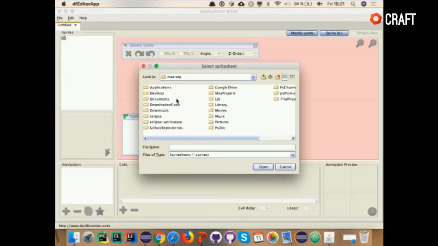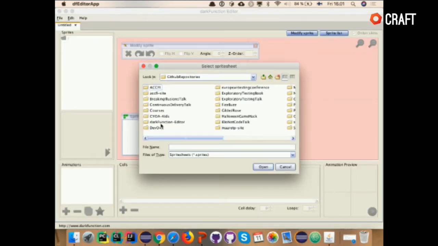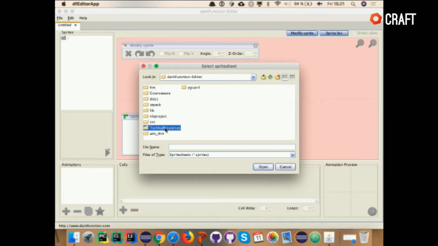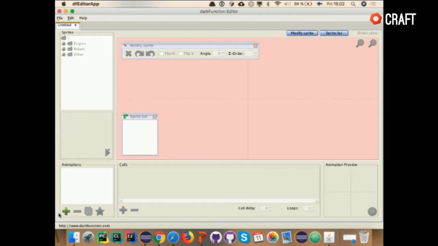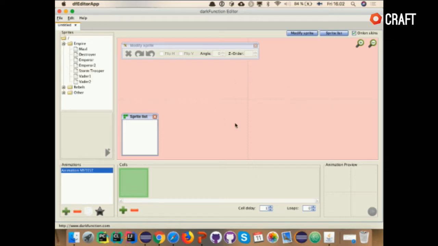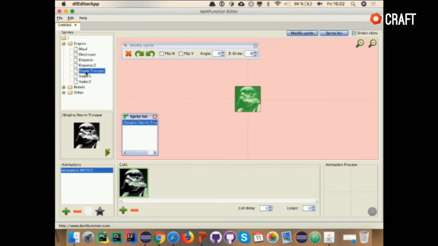But there's this thing called animations that I can edit with this. Oops, sorry. Testing resources. And basically what I just did is initialize this application so that I have here now a bunch of images that I could bring here if I wanted to. Like, for example, I can take a stormtrooper. I could then animate it by creating several cells. But I don't care about that functionality.